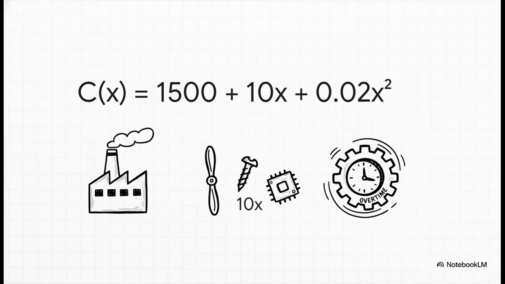So your accounting department hands you this, the total cost function C of x. Here, x is just the number of drones you produce. Let's take a second to really break this down, because understanding these pieces is key. That $1,500, that's your fixed costs. Think of it as the rent on the factory, the lights, salaries, stuff you have to pay for even if you don't make a single drone. The 10x term, that's your linear variable costs. For every drone you make, it costs an extra $10 in materials and labor.